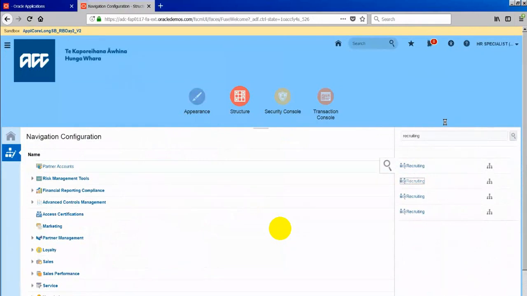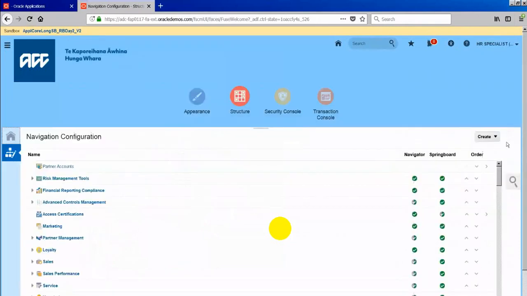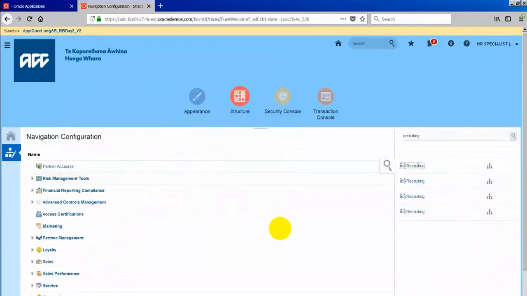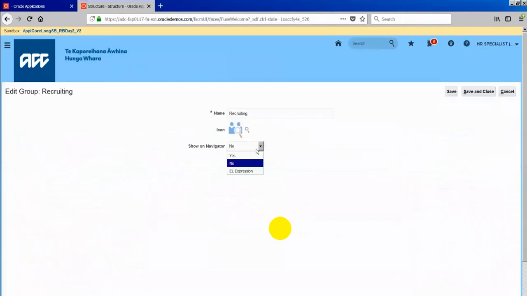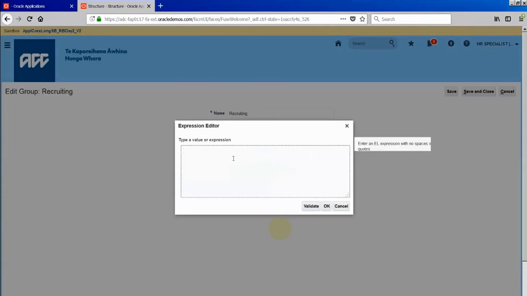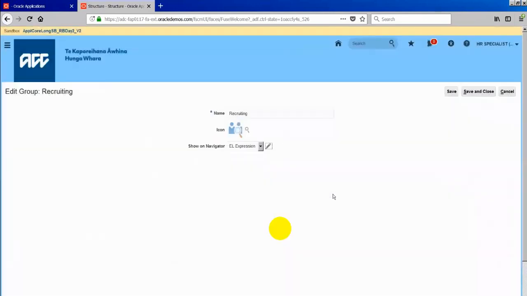Too many icons are given. We have modified this one. Validate. Okay. So it was given like that.